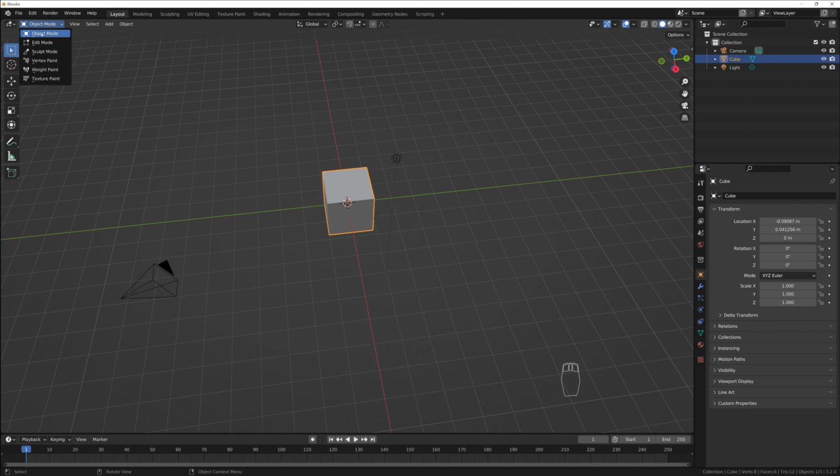So in the object mode, usually we are adding objects, moving objects, rotating, and scaling, and in the edit mode, we are adjusting the shape of the object. You can see that we have a different menu when we are in the edit mode compared to the object mode, and our cube looks a little bit different. And one more note before we move into the edit mode, the shortcut for switching between object mode and edit mode is Tab on your keyboard.